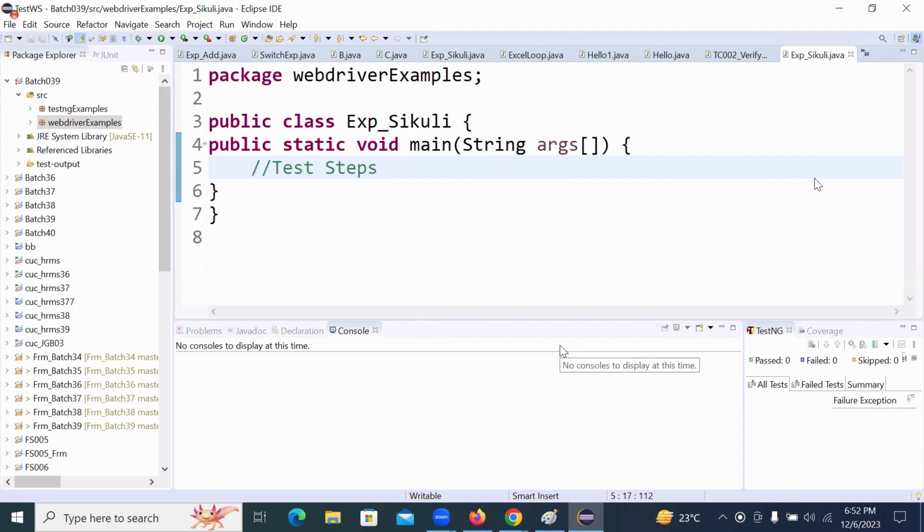If I want to automate these steps, while working with Selenium, or while working with the Sikuli tool, the Sikuli tool is working based on images.